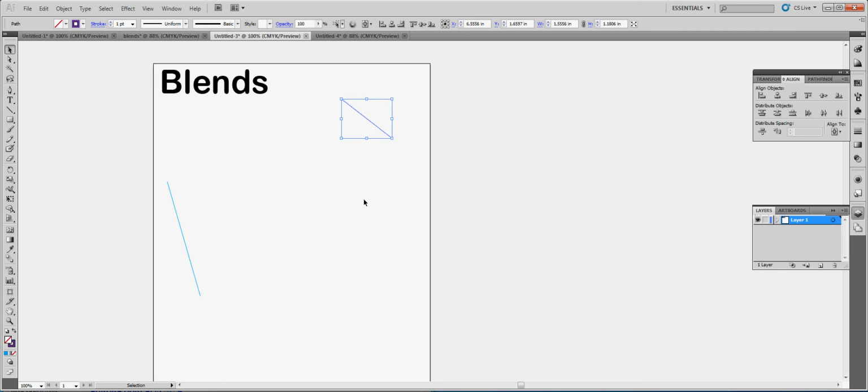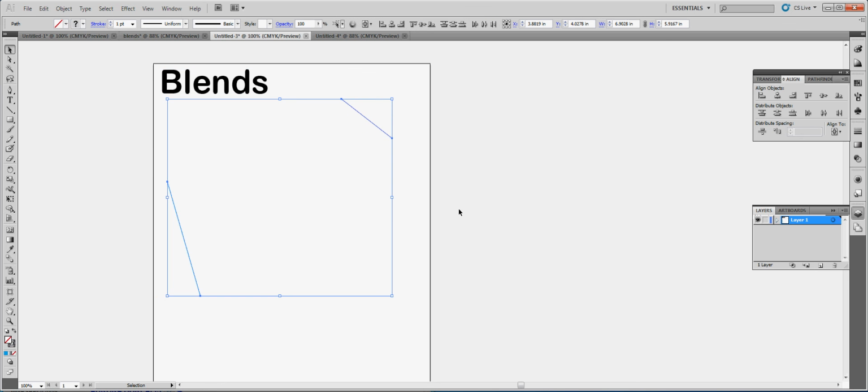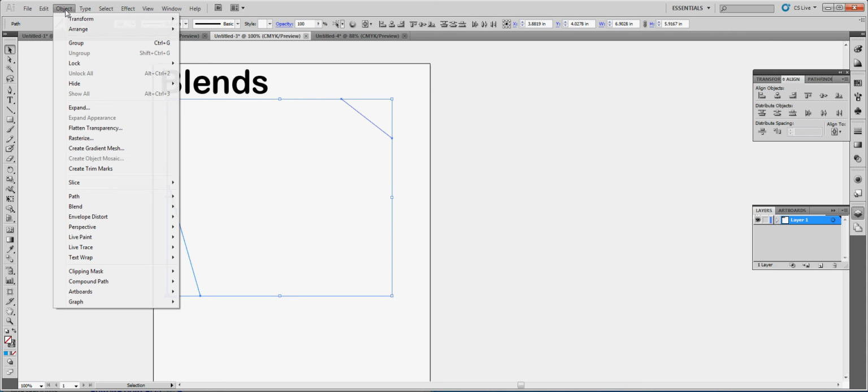So if you want to make a blend, you have to select the first line and the second line. I'll go through that in the second part. So you're going to go to Object and Blend, and then Blend Options.